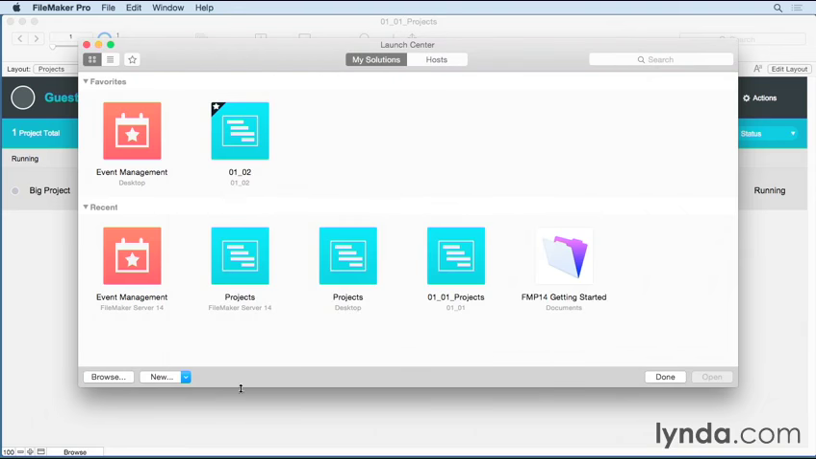Also on the tab bar in the lower left-hand corner, you see the New button. And from the New button, you can create a new solution using a starter solution, or a new solution from an existing file, for example, converting a spreadsheet or a CSV file into a new FileMaker solution.